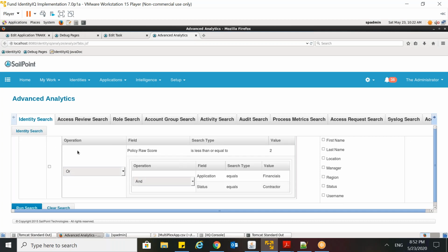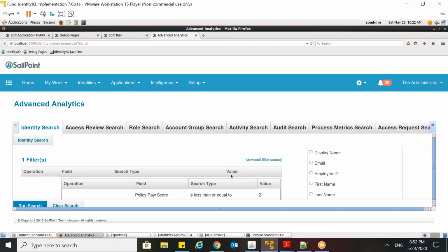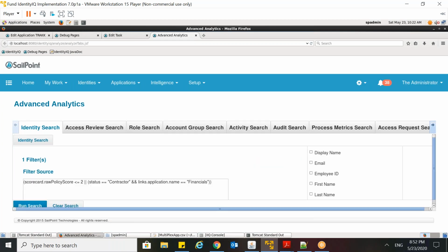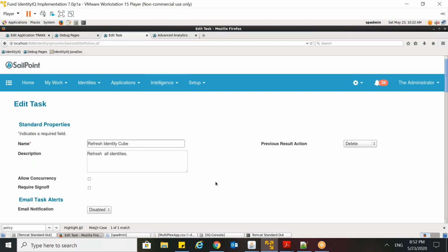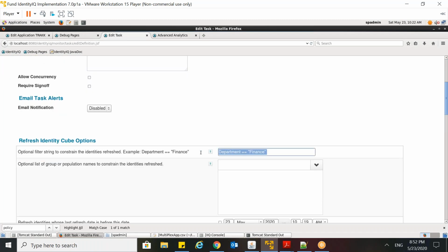Once I have mapped my filters in these operation types, AND and OR, I can click on this view edit filter source. So this is the filter string that is automatically generated for us, which now we could use in our refresh task. So I could select this filter string, I could go back to my task and then update this filter string, and now my refresh task will be constrained to run on only those identities that satisfy that criteria.